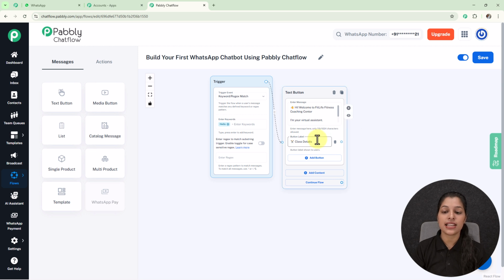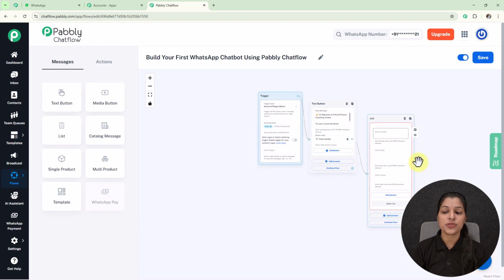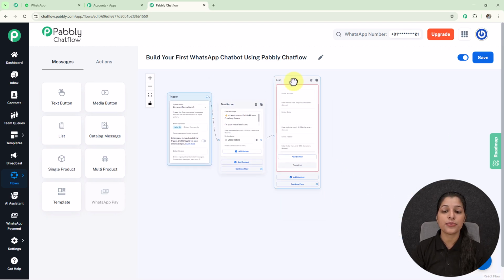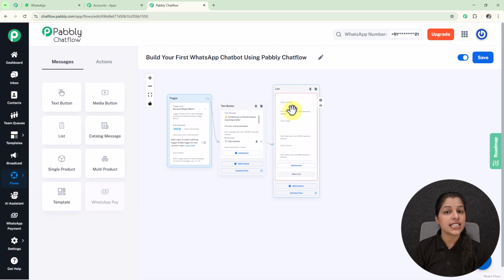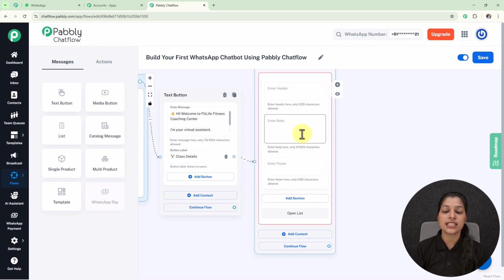Now if my user selects this button of the class details, I'm going to provide them a list of the programs offered. So for that we just have to drag and drop, and here you can see this node that is list which I am going to select, and here I am going to add some programs offered by this fitness institute. So here I am going to firstly enter the body, then we will add the items in our list. So here I have entered this body.